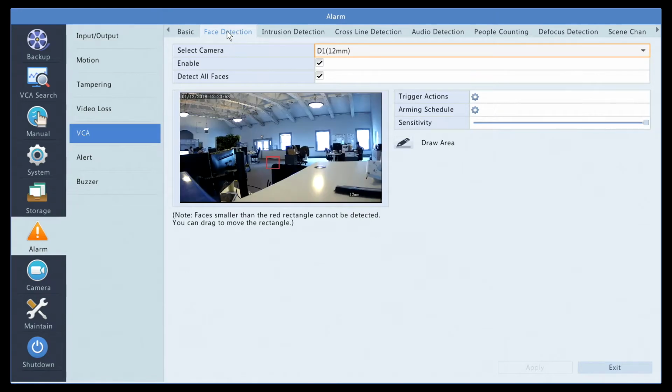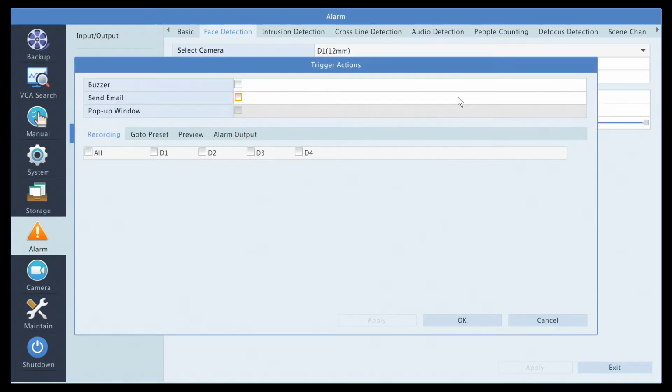Under VCA, this is where all of our analytic-based functions are. So you can see we can set face detection, the sensitivity, and then we also have the trigger actions, which allow you to set the different email, buzzer, just like motion.